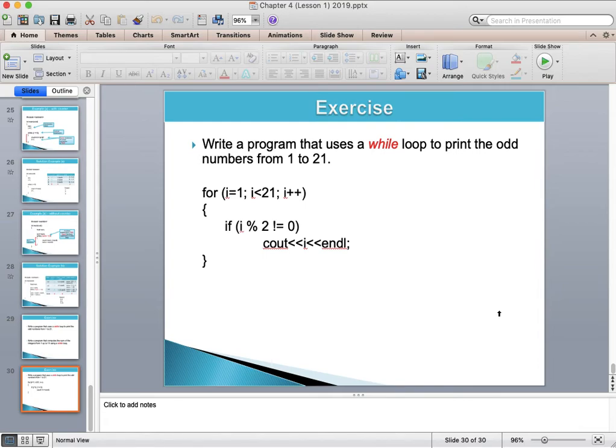Okay, class, that's all for today. So we have learned about the for loop and also the while loop. In the next class we will learn about the do while loop. It's quite tricky, but it's still easy for you to understand if you really understand the for loop and the while loop. Okay, see you. Bye.